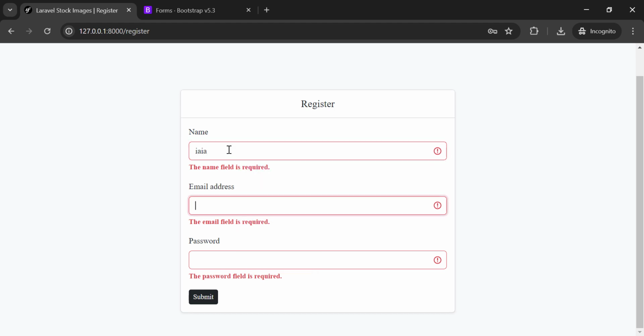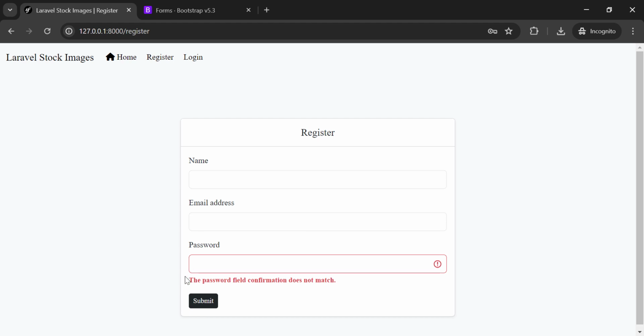So let's use an email and name and password, and send. And here we have a problem. So the password field confirmation doesn't match. So here we need to change something inside the Fortify validation rules.